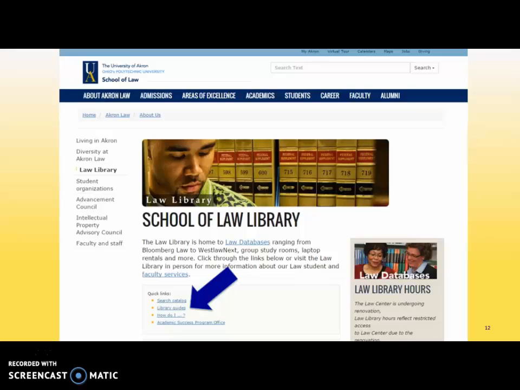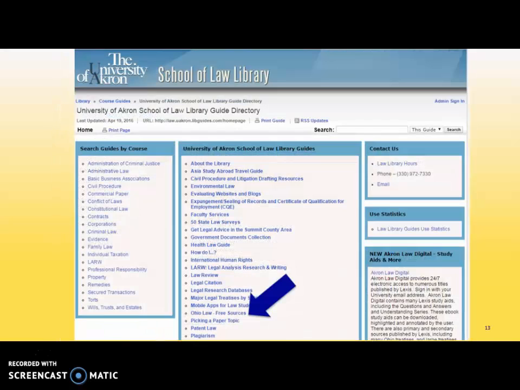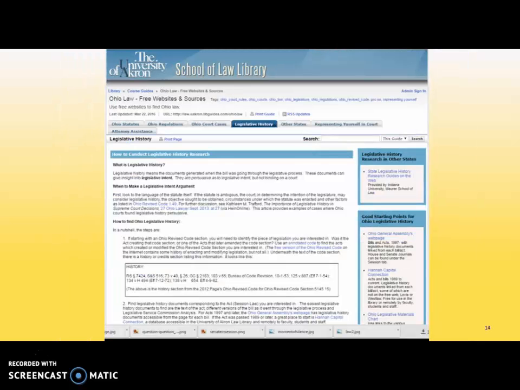Look at the library's Ohio Research Guide for more information about types of legislative history documents and how to find them. We didn't mention all the different types here, but you can look at the guide to see this. To get to the research guide, go to the library homepage and click on Research Guides. Then pick Ohio Law, Free Sources, then click on the Legislative History tab. You may want to look at the Ohio Legislative Materials chart. There's a link to it on the right here.